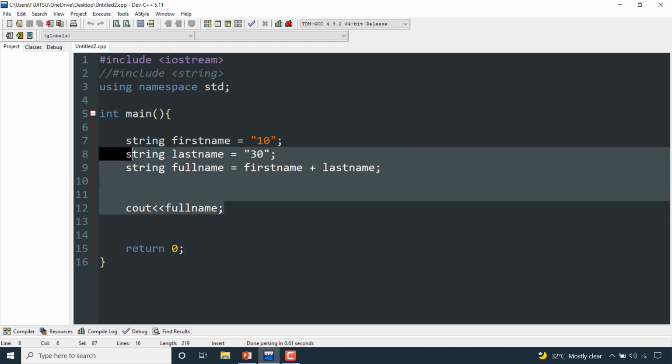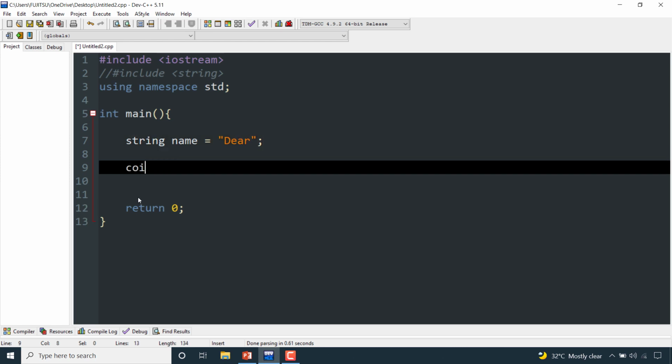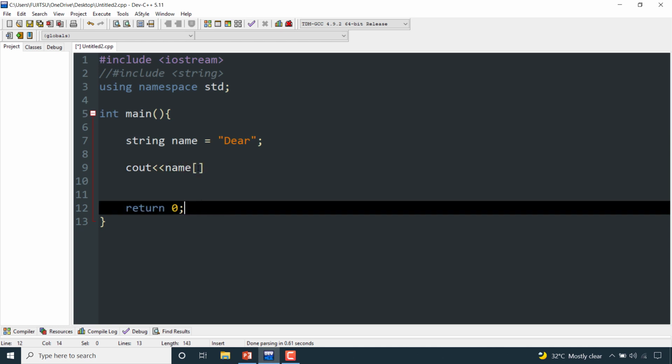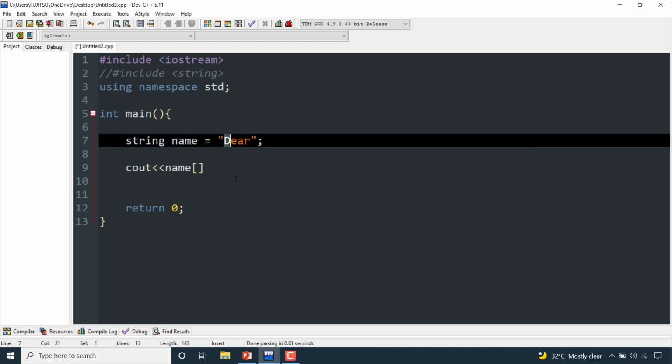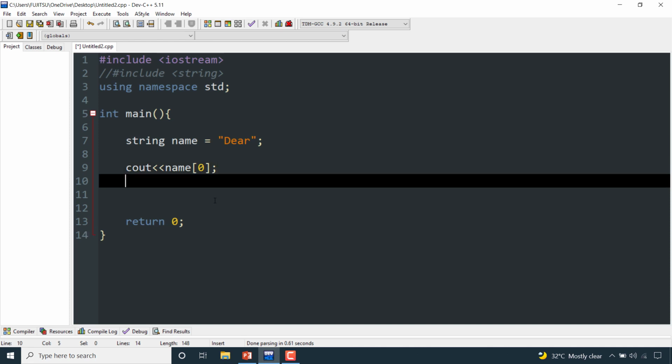So let's do this in the program. If I have a string variable name, dear, and I want to access only the first character of the string, I will write the variable name, and inside the square brackets I will write its index number. So d is at index number 0, so we'll write 0.